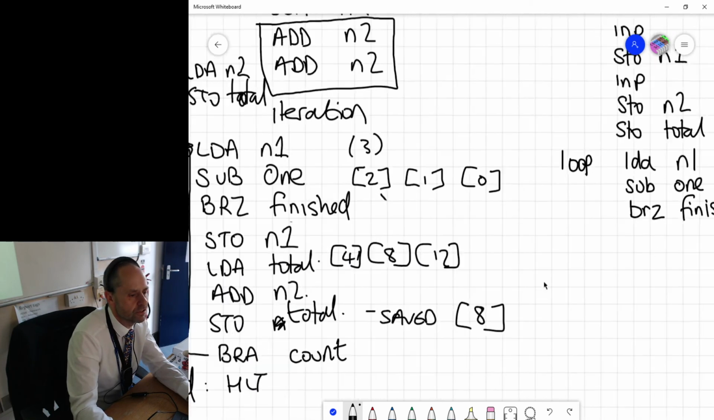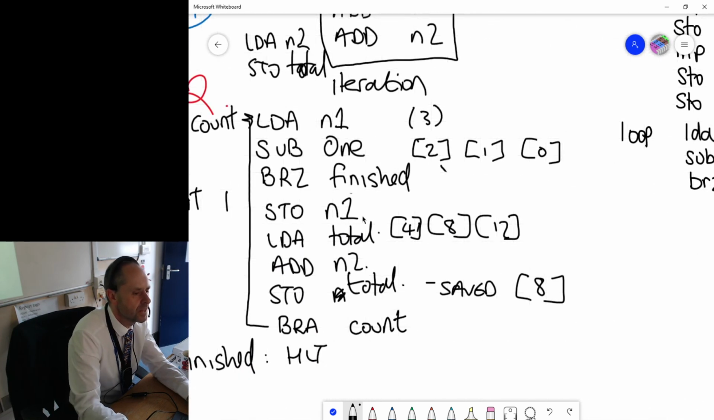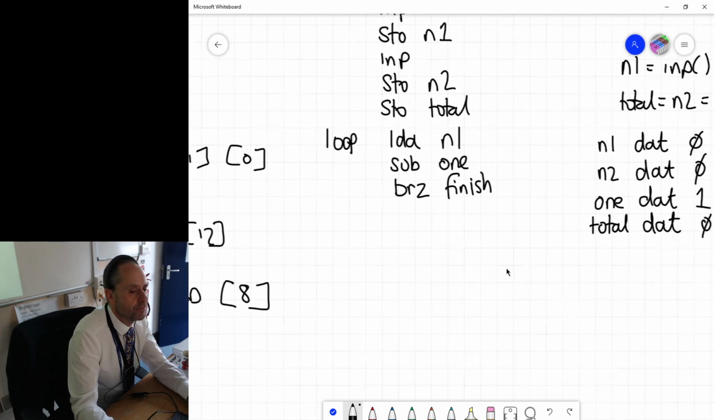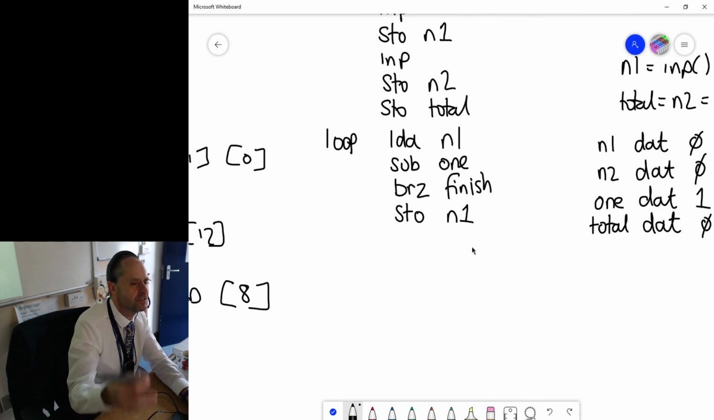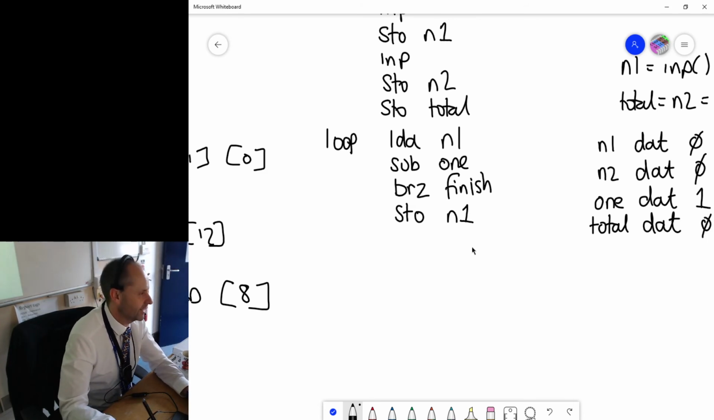So just looking straight back, all we did, we needed to make sure that we stored the value of n1 before we carry on, because it's in the accumulator. So we need to write that back. So we're going to say store n1. If I don't do that bit, then I'll just constantly be subtracting 1 from the value 3. And I'll go, it's not working. Yeah, because you didn't save it back.